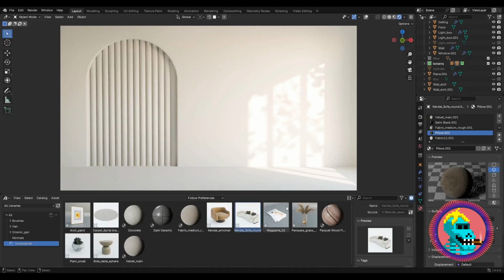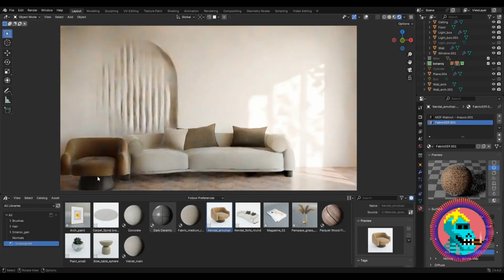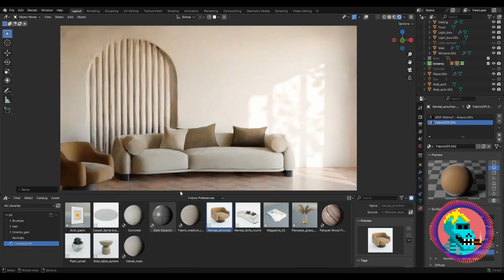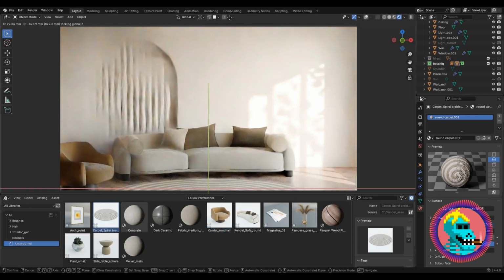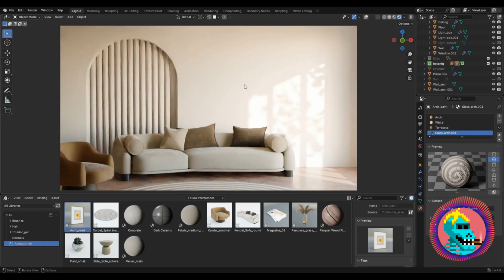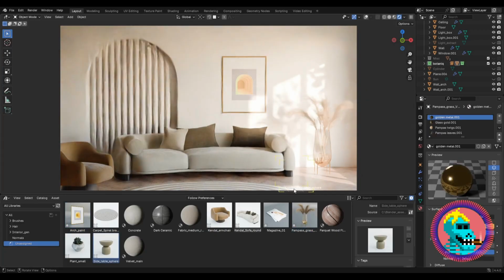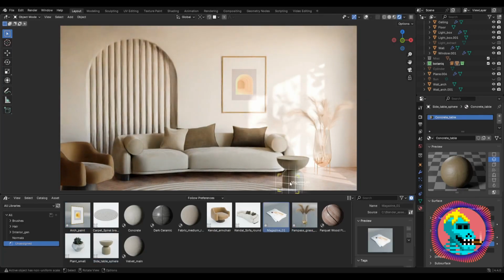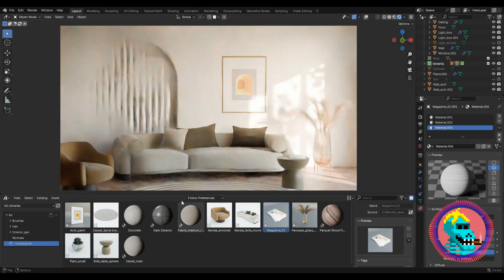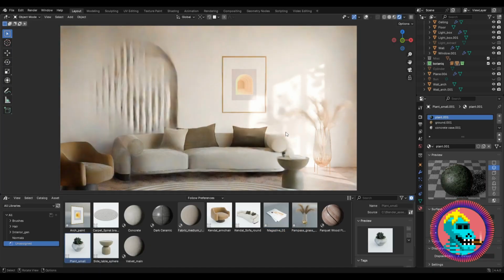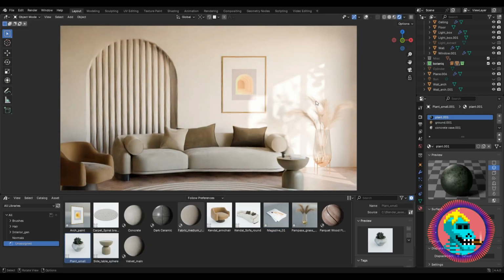Asset Browser in Blender is a very powerful tool. It allows us to instantly add models and materials to our scene. To do this, we just need to drag them into the viewport. This way we can save the objects we need to our library and always keep them at hand. Asset Browser helps us significantly speed up scene creation.